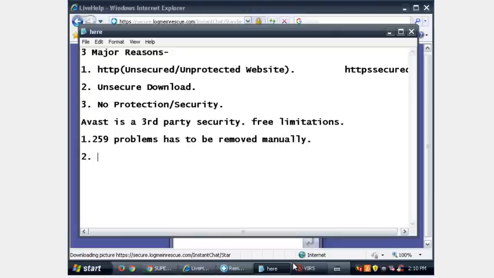Number two, if in case you want, I'll ask my technician to make sure the main security, the one from Microsoft on this computer, will go ahead and activate it. That's a free one. If in case you want, I can do that for you right now. Okay?